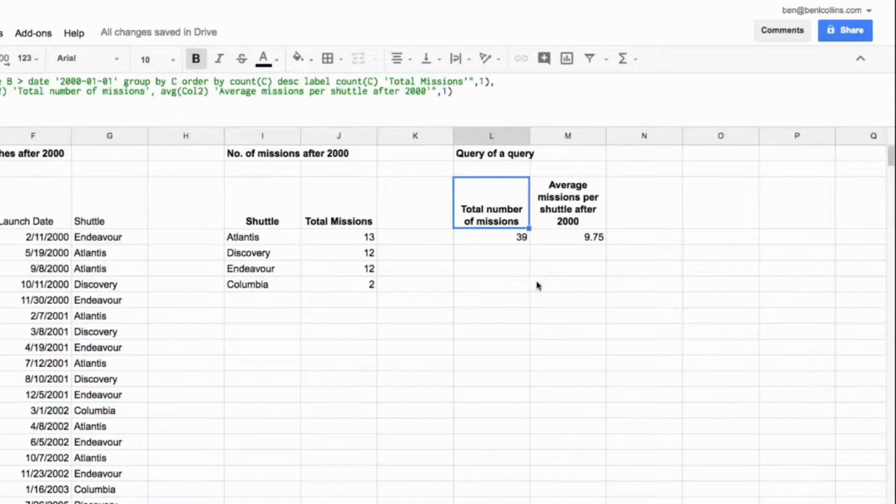But that's enough, certainly, to get you deep into the query function and use it in your analysis to do what you want. So as I said, it's probably the most powerful function in Google Sheets, probably the most useful. So if there's one function to learn from this course, then the query function is the one to learn.